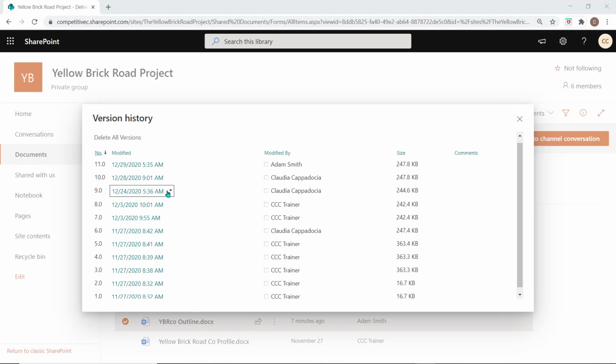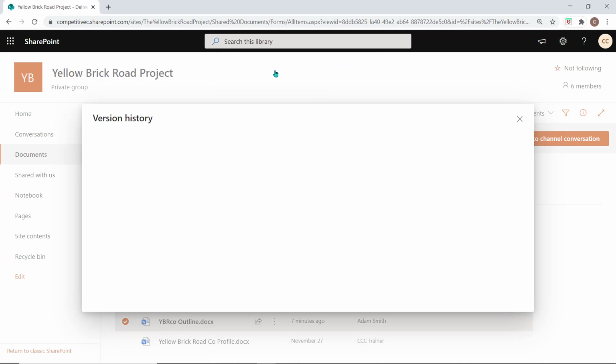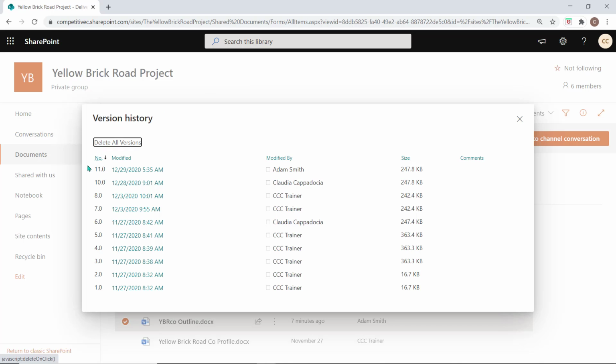Use the drop-down menu to access the version history options. Choose Delete to send this version to the recycling bin. Deleting a version does not delete the existing document or item from Teams. It simply deletes the version. As you can see, deleting a version will not renumber the remaining versions. All version numbers are maintained.